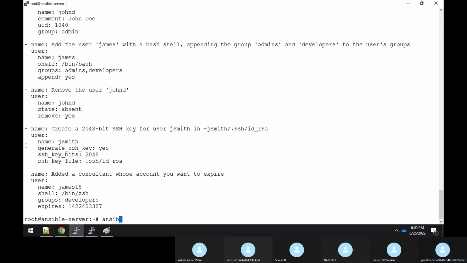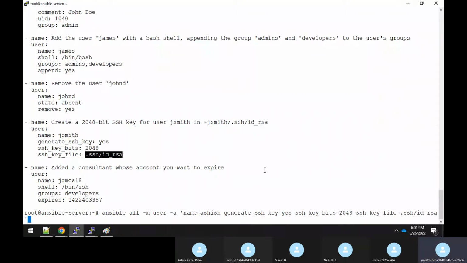I'll say ansible all -m user -a, which means option. What is the name? I will take something like Ashish. That's the name. So I'll just give generate_ssh_key=yes, ssh_key_bits=2048, and ssh_key_file. I'll just follow the same stuff. I need to create this. Okay, let me close with the single quote.